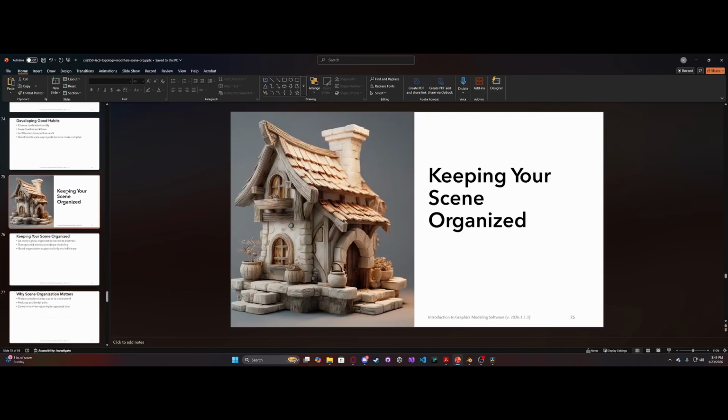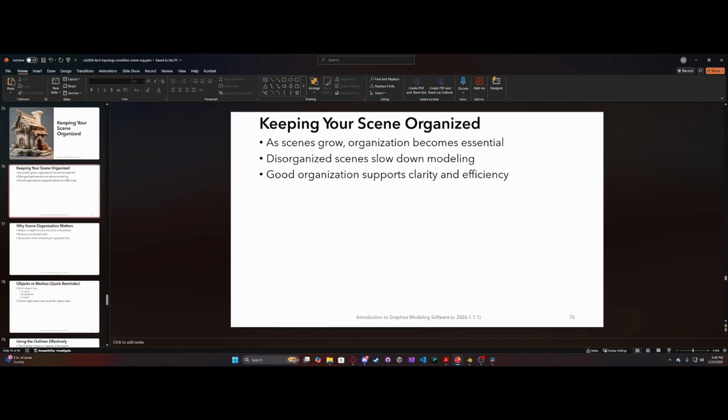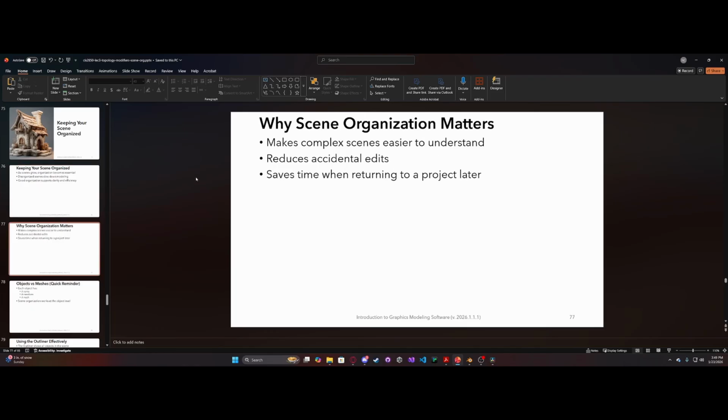Okay. Now we can move on to keeping your scene organized. Okay. So as scenes grow, organization becomes essential. Disorganized scenes slow down modeling, and good organization supports clarity and efficiency. So, why does scene organization matter? It makes complex scenes easier to understand, it reduces accidental edits, and it saves time when returning to a project later.